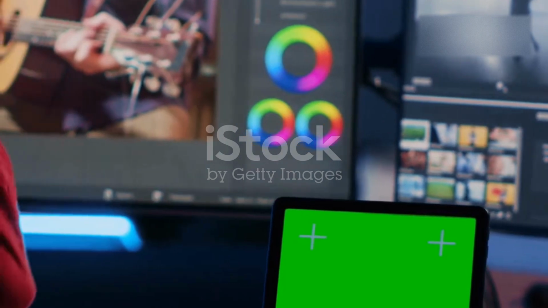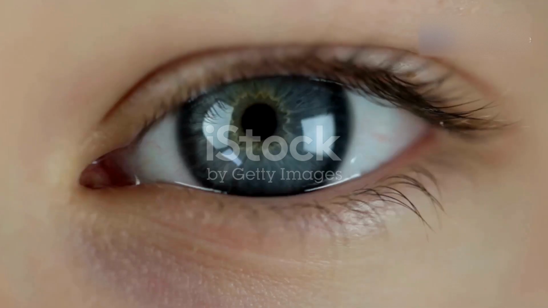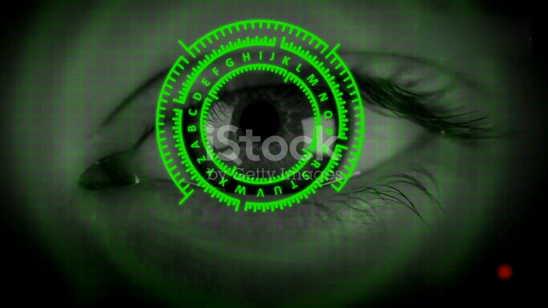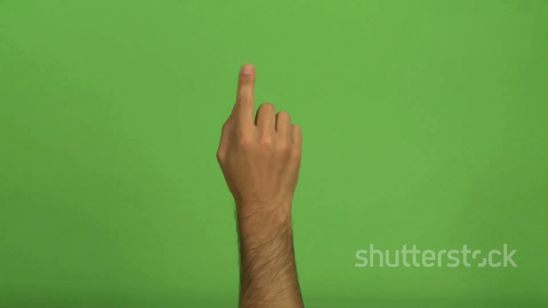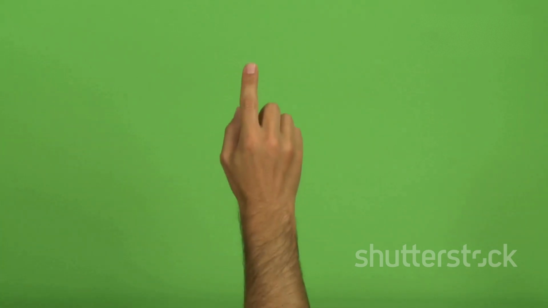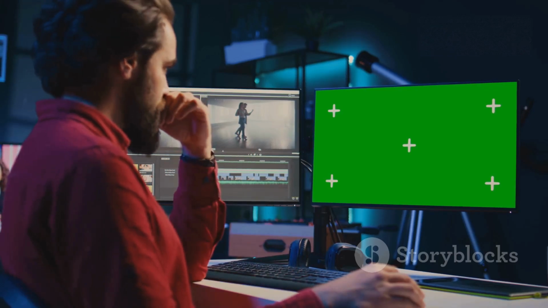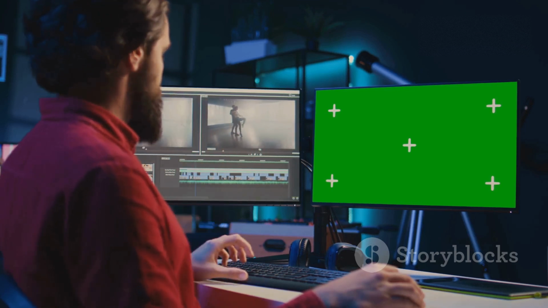VFX artists aren't just technical wizards, they're also masters of human perception. They understand how our brains process visual information and use that knowledge to create convincing illusions. For example, they know that our brains are wired to focus on movement. That's why even a small moving object in our peripheral vision can grab our attention. VFX artists use this to their advantage, adding subtle movements to digital objects to make them seem more lifelike.